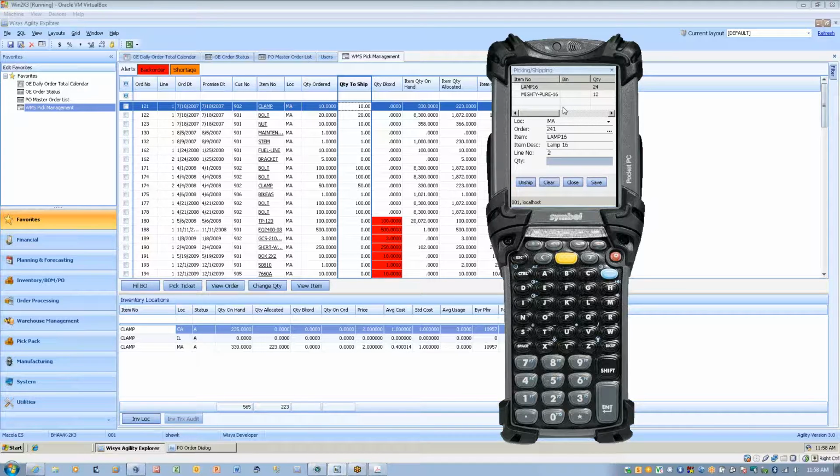And I'm going to enter 24. So I've just confirmed shipped 24 against that sales order. And now it jumps down to Mighty Pure, which is the last item on the order. If I want to, I could clear that, and I could go back and maybe scan that particular item.